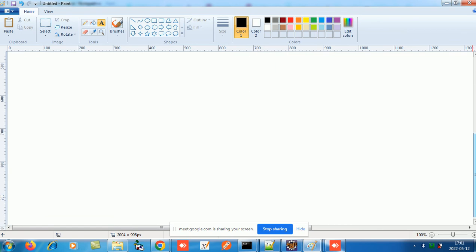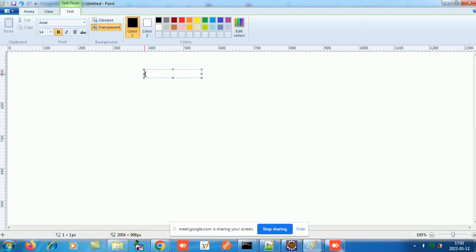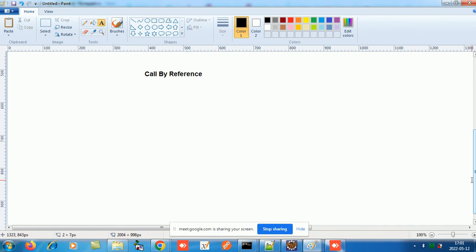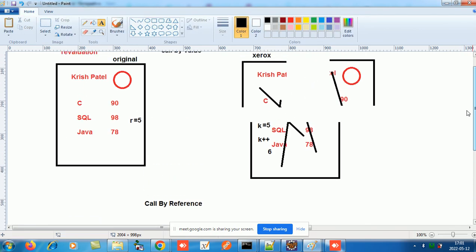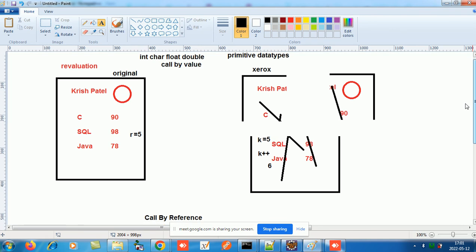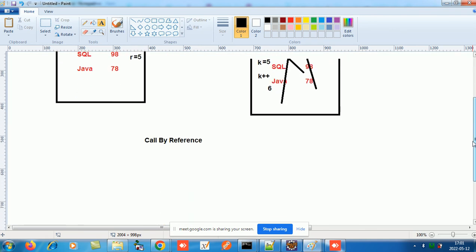Okay, now let's come to call by reference. What is call by reference? What do you feel? I think it is just sending the pointer. Yes. Then there is no Xerox copy, it's just the original file that's being sent.